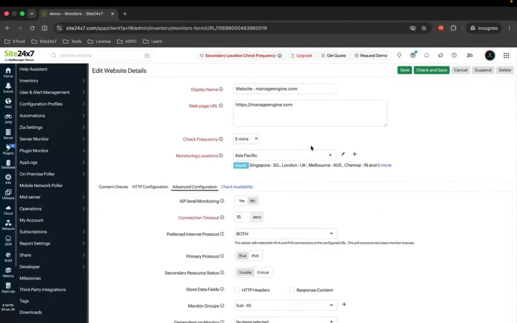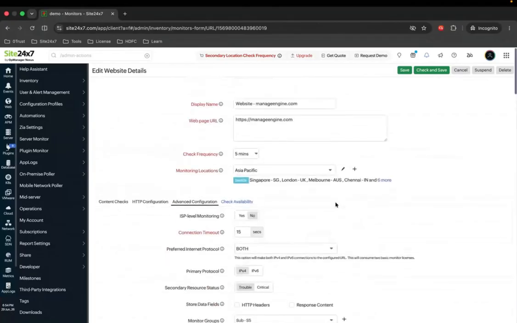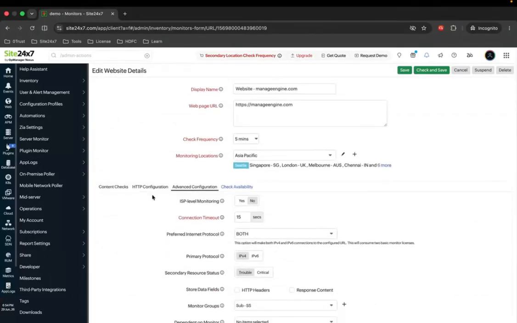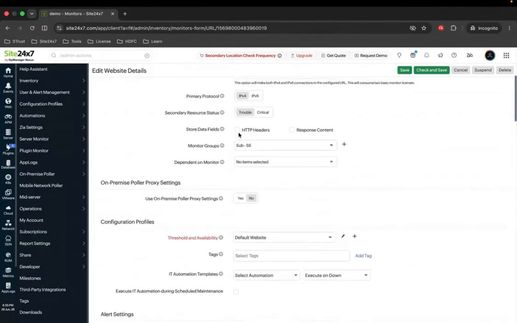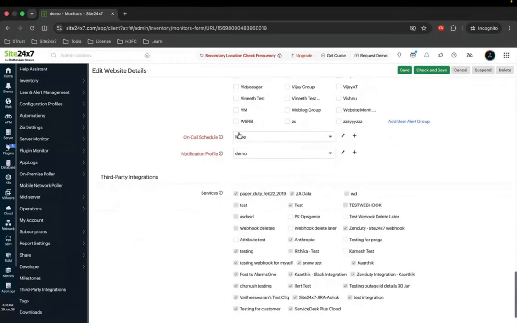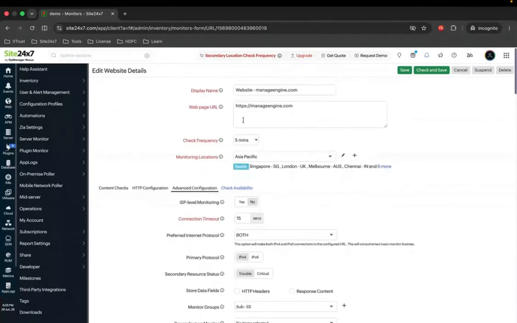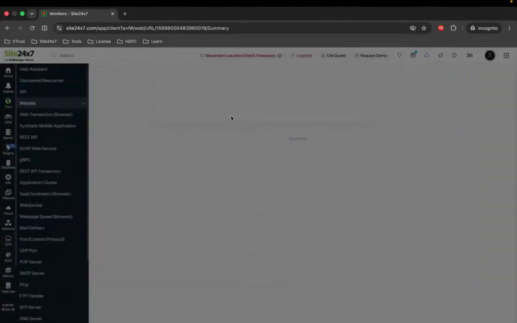So these configurations are the entire basic configuration of a website: the advanced check, content checks, and HTTP configuration. The rest, threshold, notification, and configuration profiles, which we have discussed, are common among all the rest of the monitors that we are going to discuss. Once we add these details, we can just save the monitor.